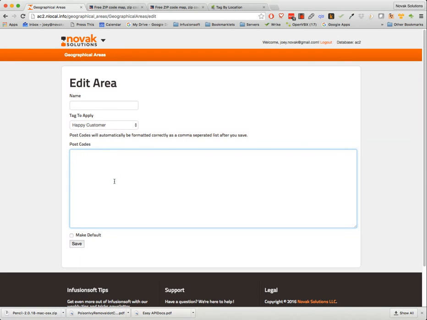We tried to make it as easy as possible so you can copy and paste things from Excel, from Microsoft Word. You can put one zip code on a line. You can put a zip code separated by commas, and we take care of sorting through that and filtering it for you. So real quick, I'm just going to name this test and save it.